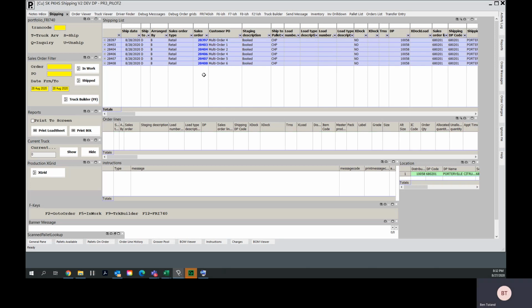So that is how you ship multiple orders on a single truck in Profit.